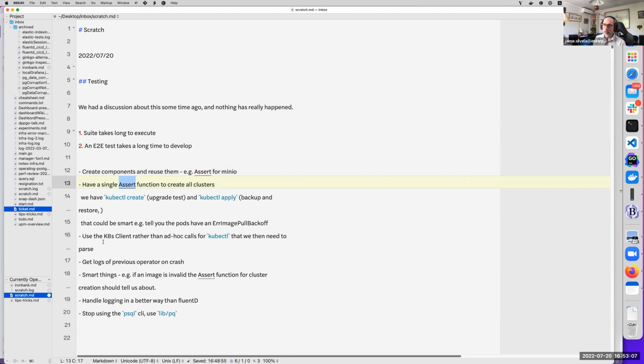And then something that Jonathan mentioned is that we should start using the Kubernetes client rather than calling kubectl, because if we do that, we get parsable output from the API server rather than having to create ad hoc parsers and ad hoc output handling with some shell magic.